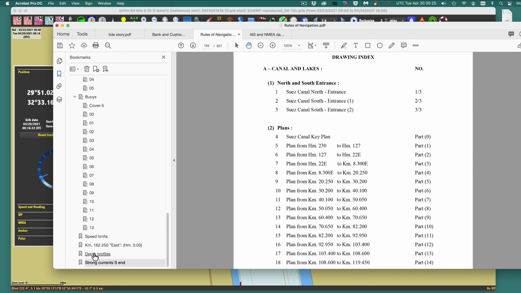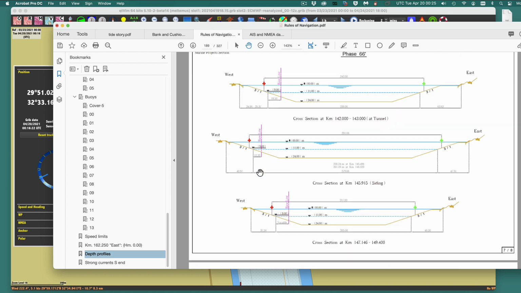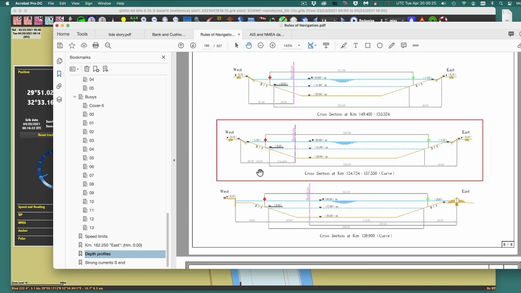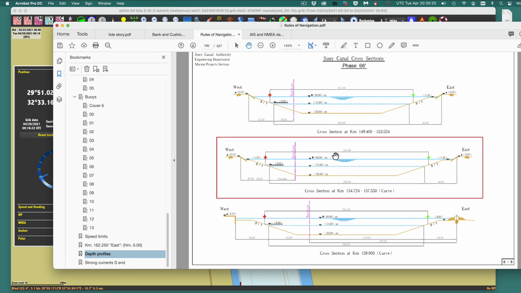Okay. So another thing they have is depth profiles. And this shows you exactly what is in the canal at certain areas. This is at marker 154.7. That's how they keep track of it, like a mile marker, but in kilometers from the top, coming down from the north headed south. And this is a point that the Ever Given went through, this point here.